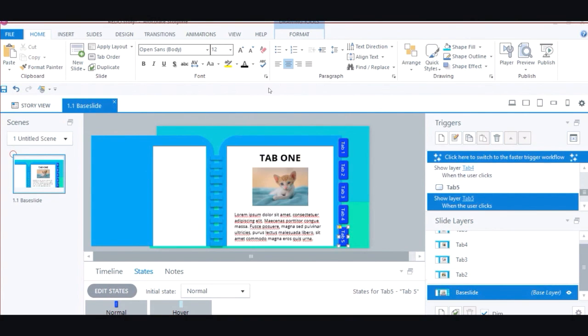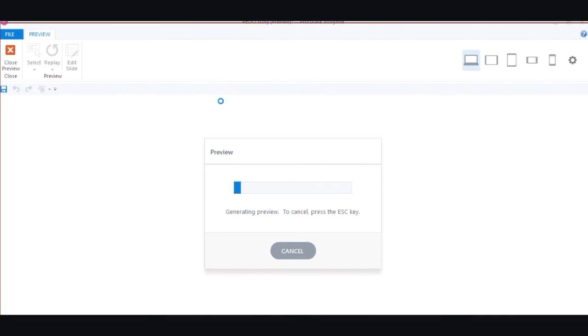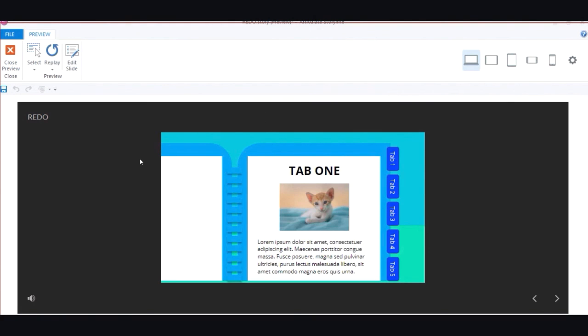Okay, so I'm going to preview this, make sure it looks good. And there we have it. So we should be able to click to tab 2, 3, 4, and 5. So you can see, looks pretty good. And then of course you can put anything you want in these placeholders and use it in the program that you want.